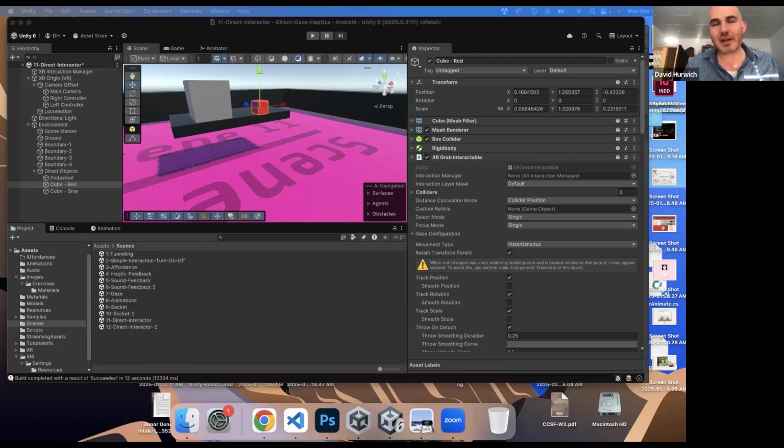What that means is that technically you can interact with a ray interactor nowhere near the object. Now that's useful if it's like teleporting across a scene, but maybe we want the world to feel a little more natural. So a direct interactor means that you literally have to touch or hit the item with the controller. There's no ray that shoots out of it. So we're going to set this up.